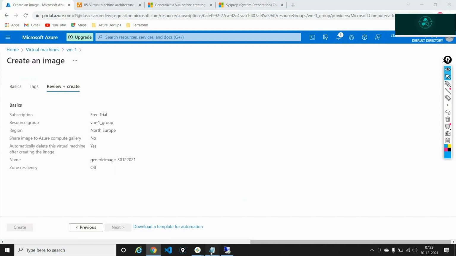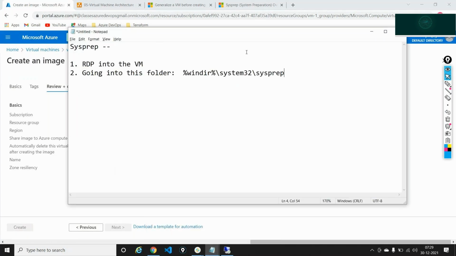So these were the steps that I followed. I went into this folder, and I clicked on an application called Sysprep. I selected System Out-of-Box Experience, and there is an option called Generalize, and I said shut down.